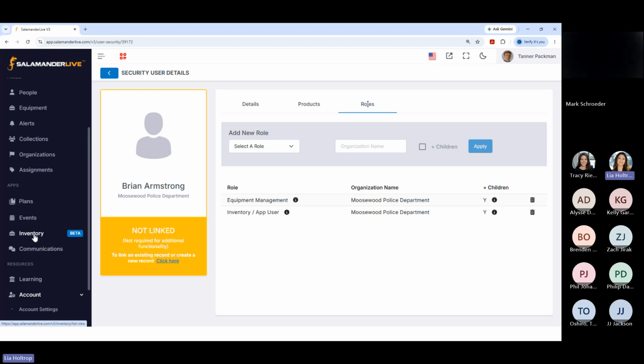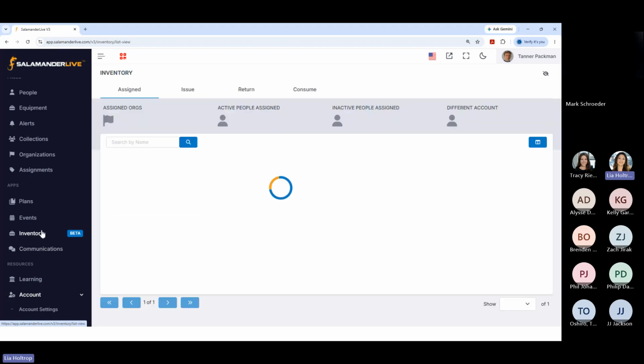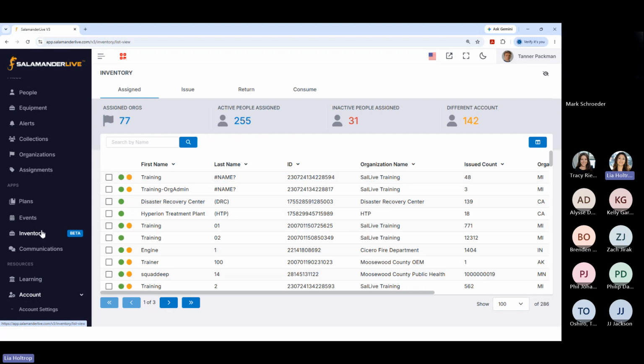So let's walk through the inventory side on here. Some of you may have seen this in our last training where we walked through the inventory module, so this might be a good review. What is this section? This is the area where you're going to see a list of all your equipment, all your inventory that's been assigned, who they've been assigned to, which organization they belong to, and the quantity that's been assigned.